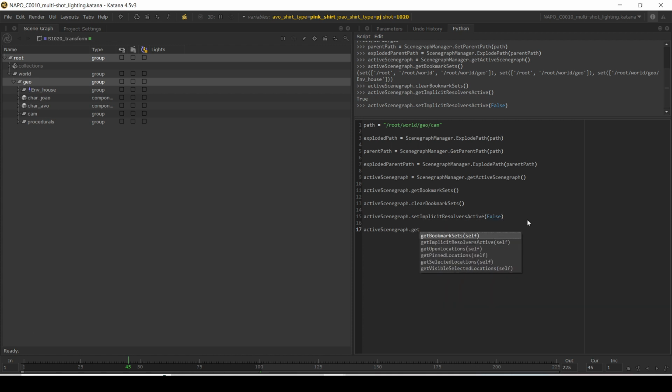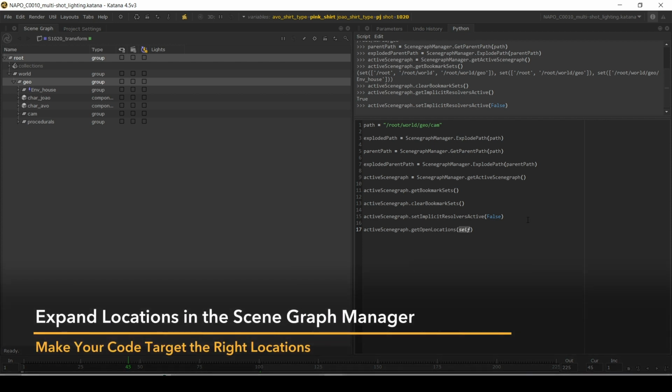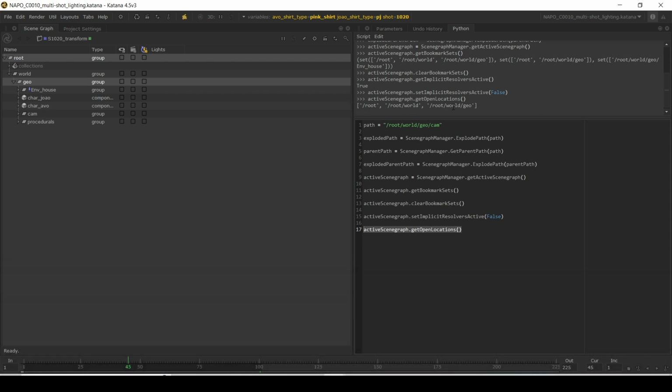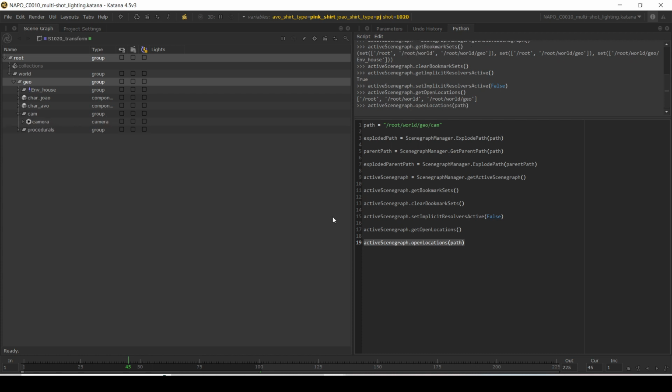Next, in our get options, we have get open locations. So this will just return all locations that are open. So we've got root world and root world geo. If you want to open a location, we can use open locations, and we can give it our path, and then we'll open our root world geocam. So we'll open this up to find out what's inside that, and there's our camera.